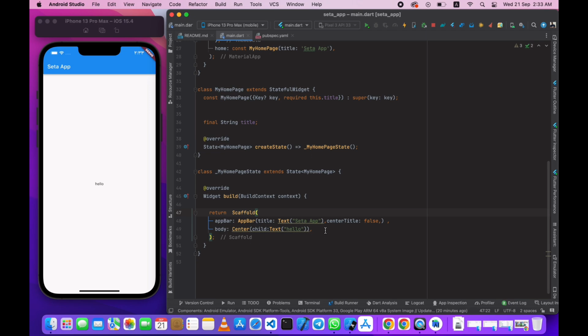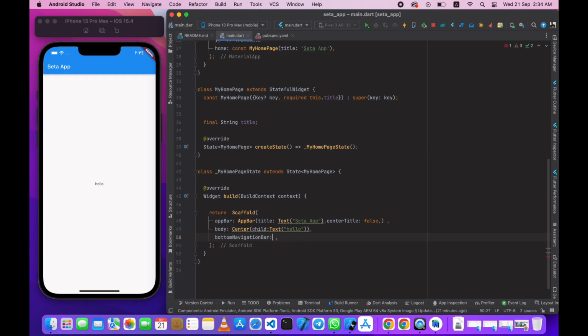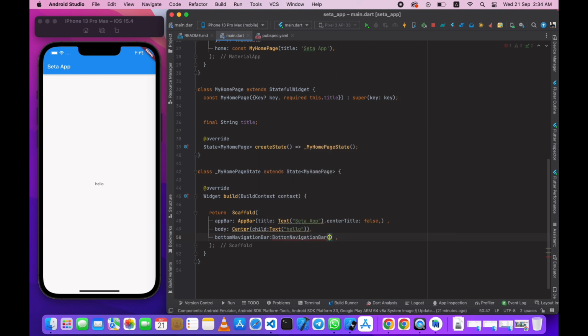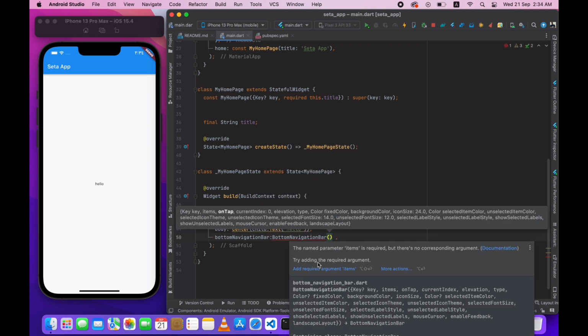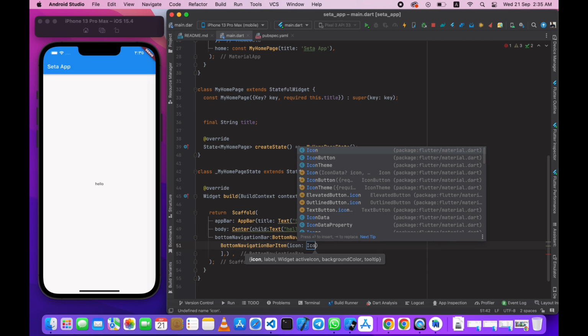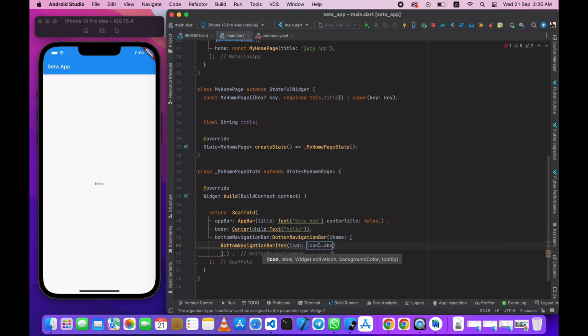Next, let's talk about bottom navigation bar. It's used to navigate or to move from screen to screen. Now, bottom navigation bar has items. Each item is a bottom navigation bar item, which takes two parameters: an icon, as we can take ABC for example.